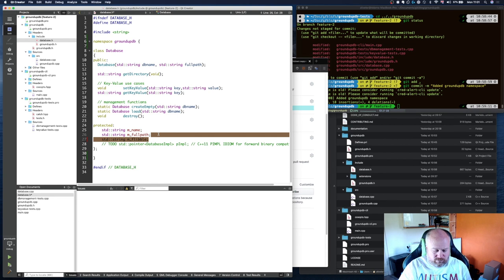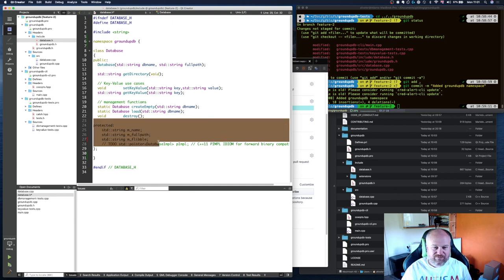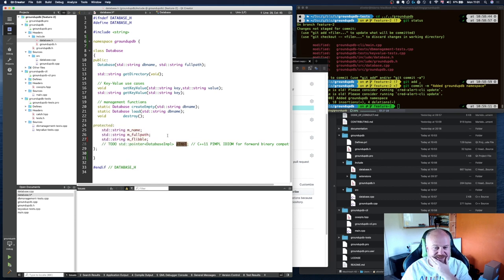So what you want to do here is make this a bit better and abstract all of this out. This is where the pImpl idiom comes in. This is pointer to implementation.